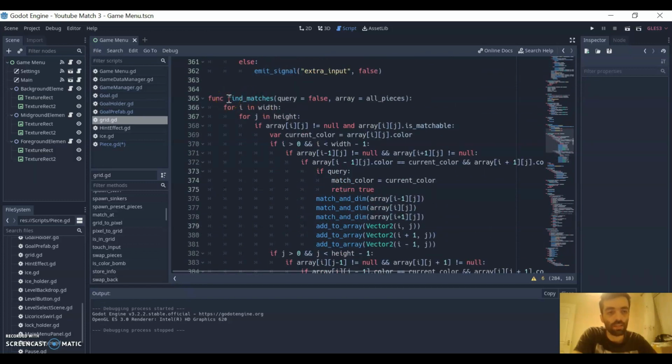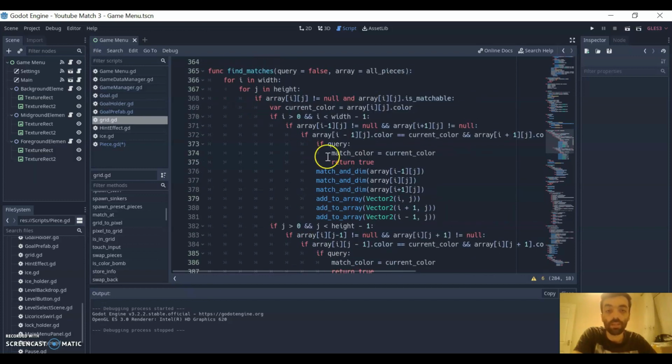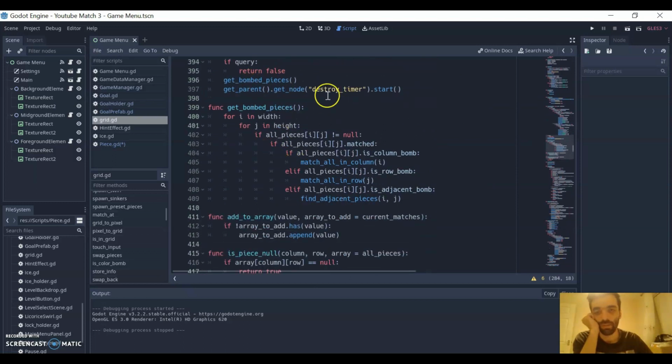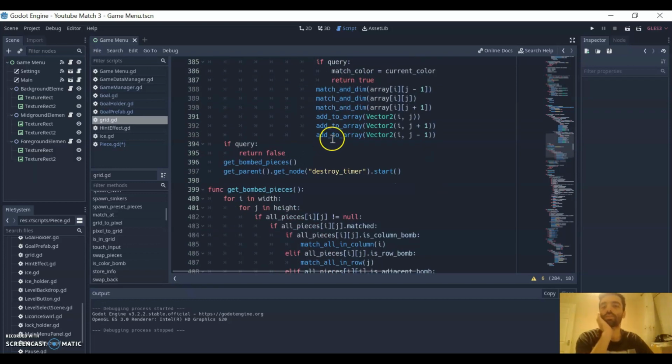Extra input, find matches, this is one of the most important functions in the code. When this one finds a match, it checks every time you make a move. Basically, it dims it for like half a second. Then it deletes those matched pieces. So, yeah. Bomb pieces destroy timer. This is the timer that dims it for like half a second and then destroys it.